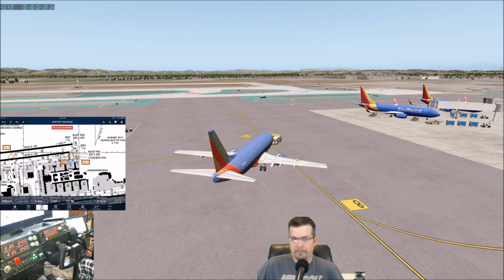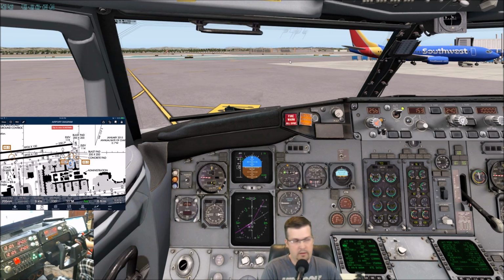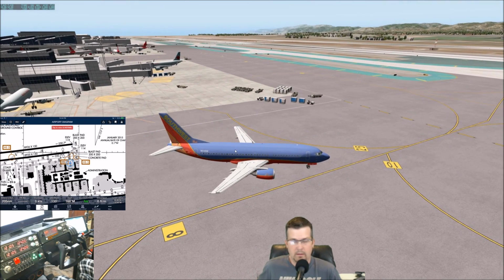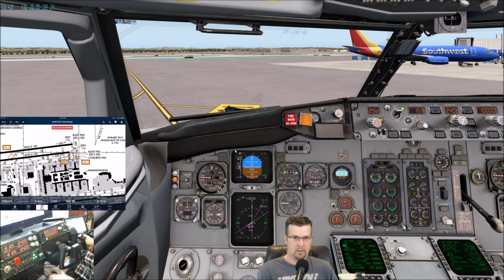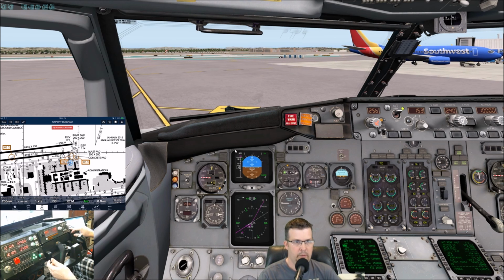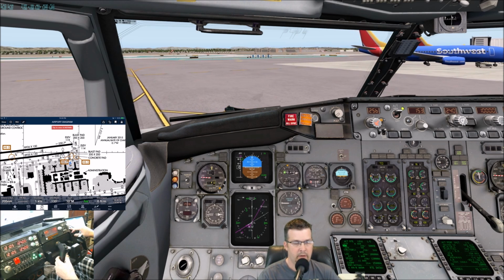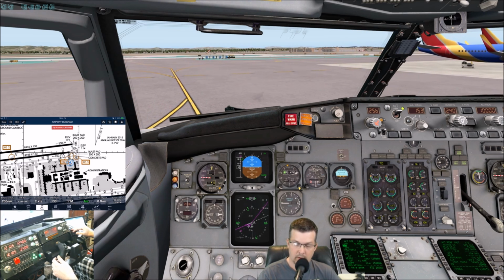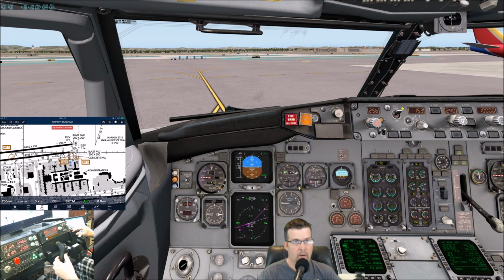All right, so we've got our pushback truck. We'll go ahead and set the parking brake. The pushback truck goes away. And we'll release the brakes again. Spool up the engines a little bit here. We'll follow the line out here.